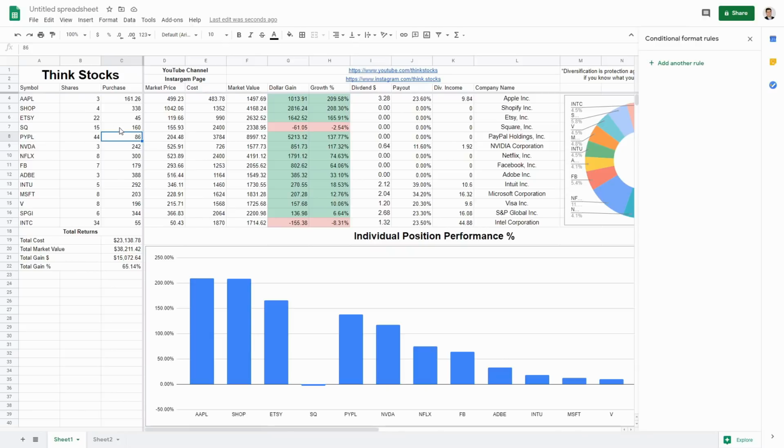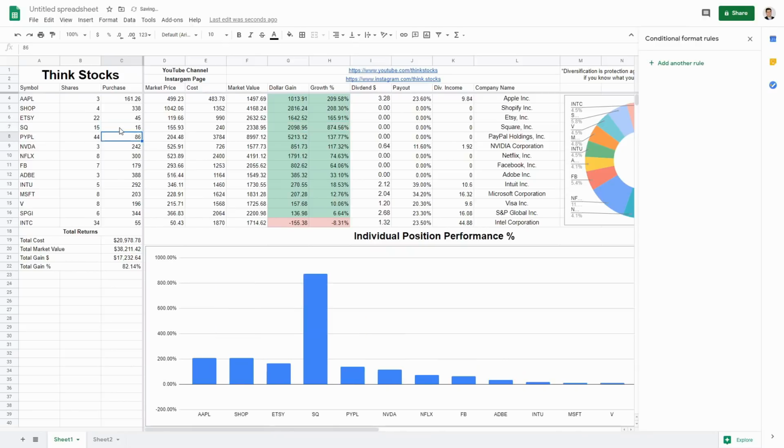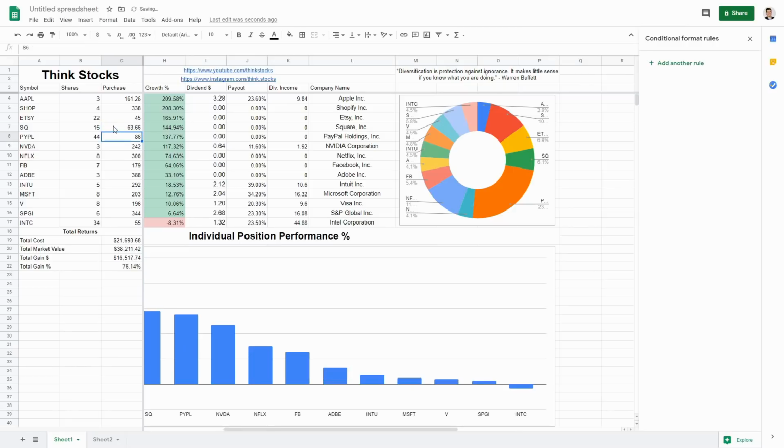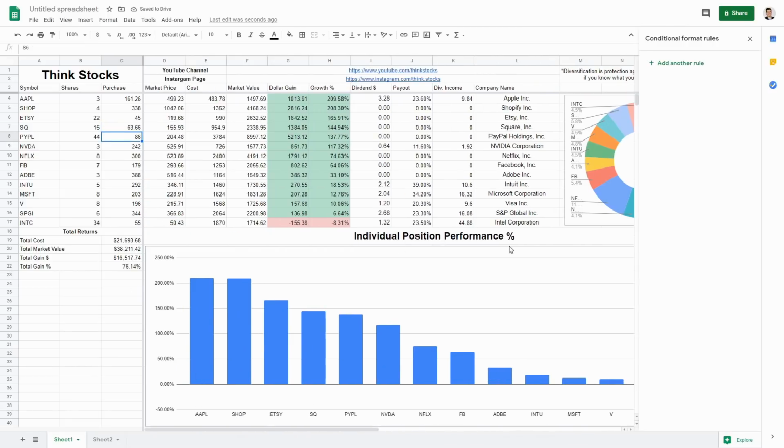Everything changes. Square, let's say I bought it for $16. Now you can see it's up 800%, and that changed. And that stays the same. But then if I add more shares, instead of 15, let's say I had 150 shares, that then readjusts. So everything is dynamic now. This is absolutely everything that I have on mine. 63.66. There we go. So everything's back to how I had it.